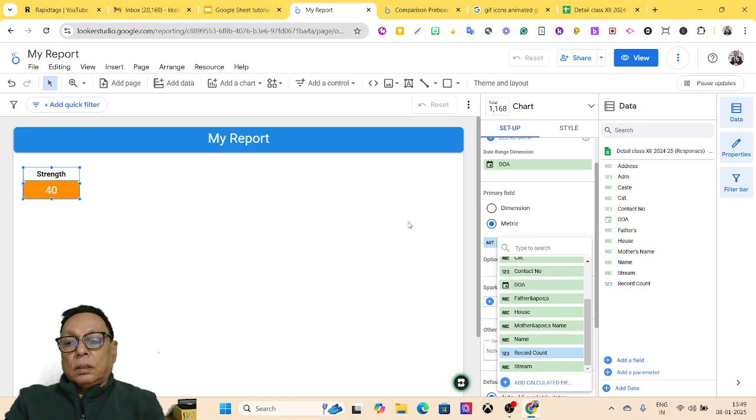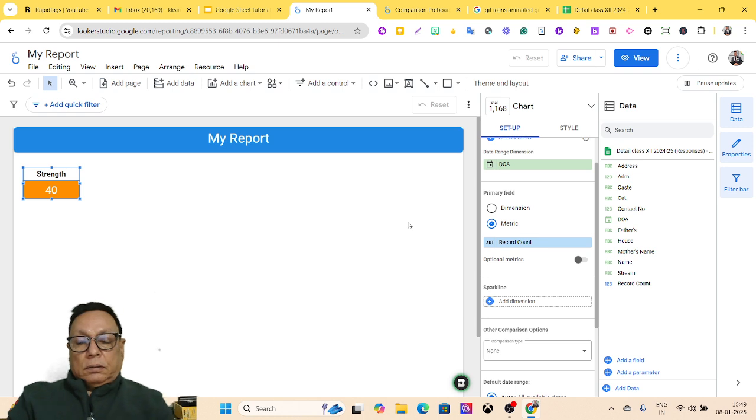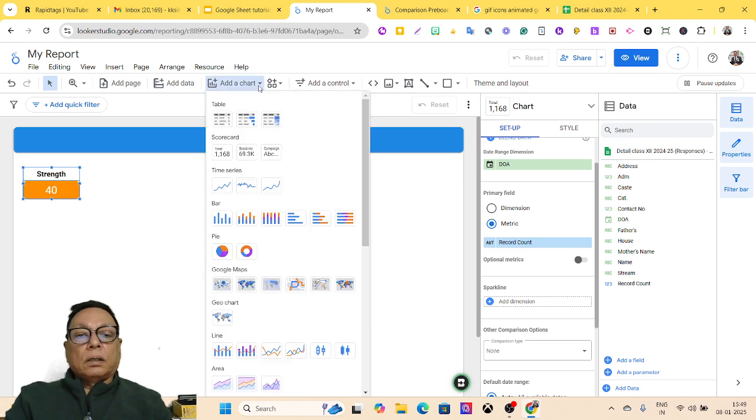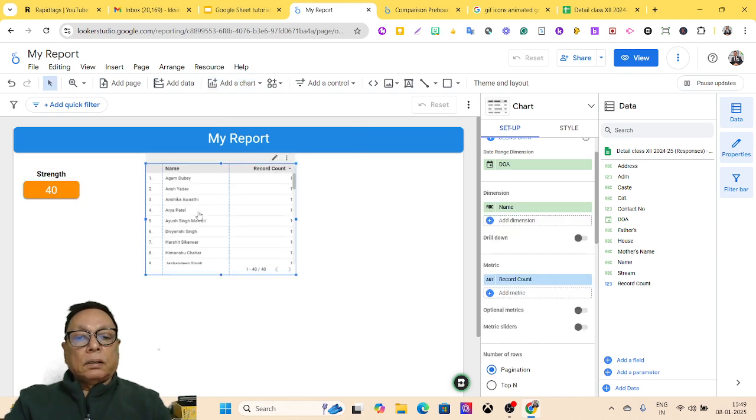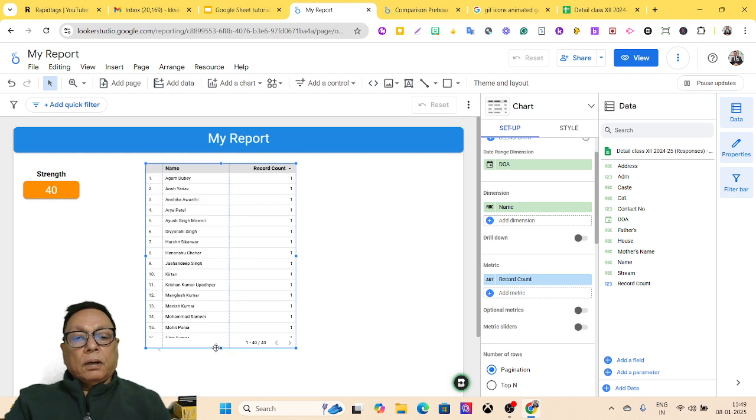Now I'm going to take another chart or control. So I'm not going to take the chart, I'm going to take the table. Okay, so I'm going to take a table here. So here, this is the table. So automatically record count is attached, and I do not want this record count, so I have to remove this.